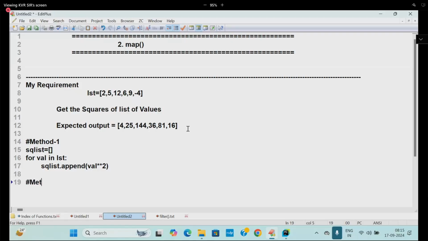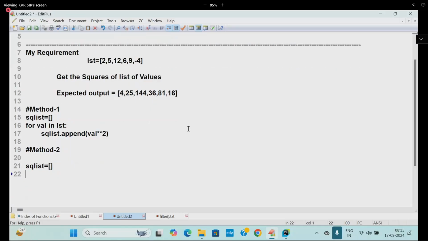Next is method number 2. Second method I'm taking: sq_list is equal to, and I want to go for one more kind of value. How do you do it? I already said the comprehension concept, directly I will use it: value ** 2 for value in lst. Like this also you can do. This example I already said, so this method we already covered.